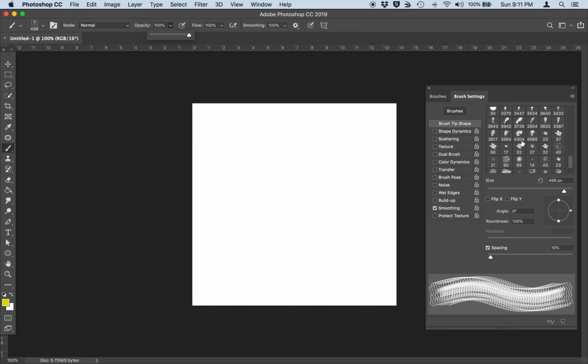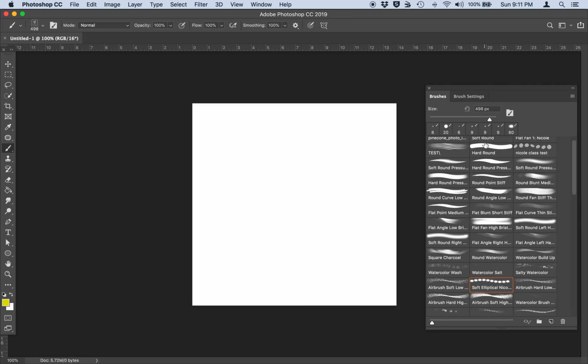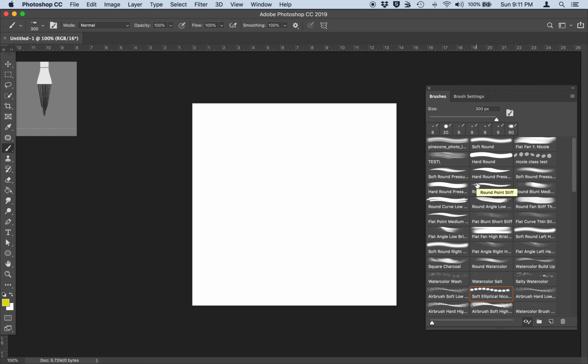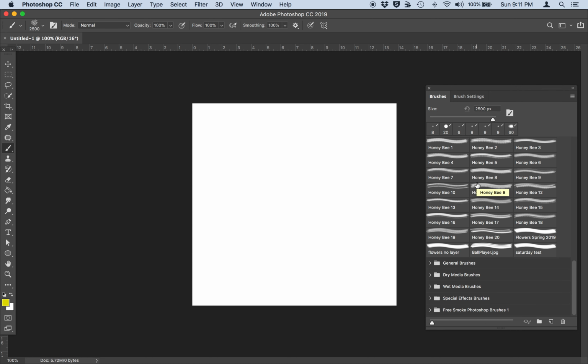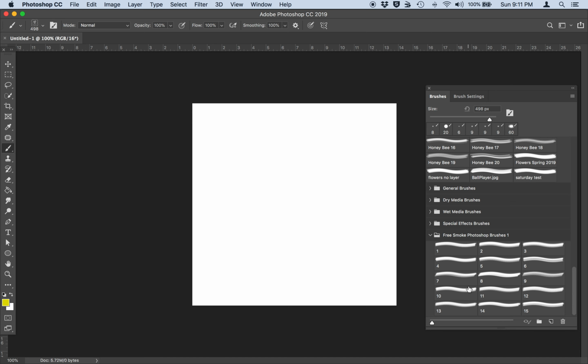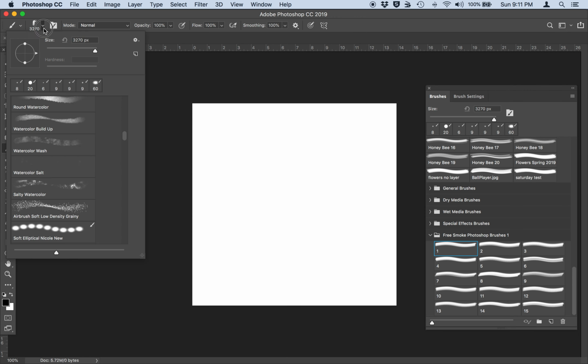And I'm going to go ahead and search for these brushes. I can find it here. Here it is right here. Free Smoke Photoshop brushes. Put it in its own folder. And I'm going to go ahead and just select the first one. I'm going to select black. And you can see it's loaded in here.